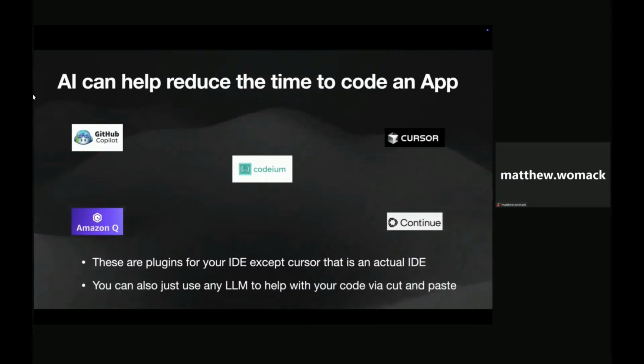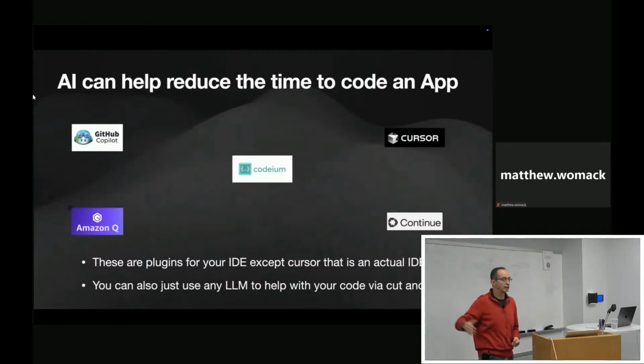On the left-hand side here, you have Copilot and Amazon Q. Those are some of the first ones that came out. Copilot with Microsoft. Just a show of hands, who uses Copilot here? Good, it's a fair amount. Amazon Q, if you're doing AWS stuff, is great. Q will help you out significantly.